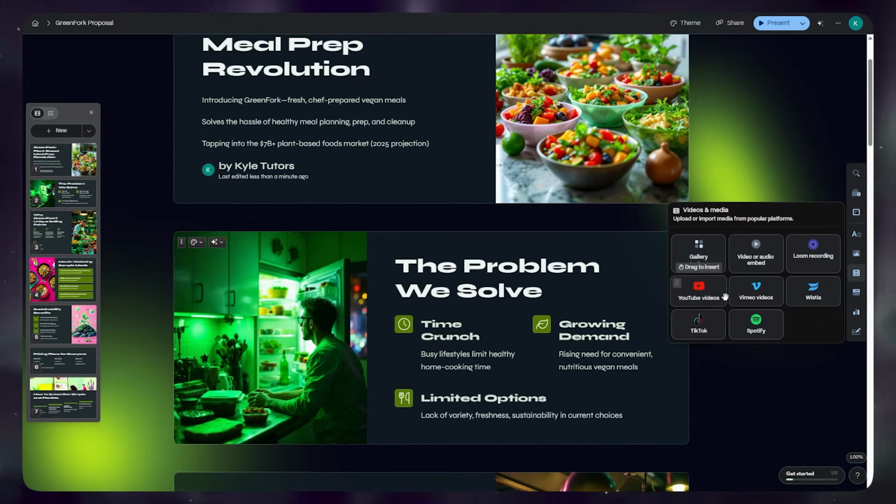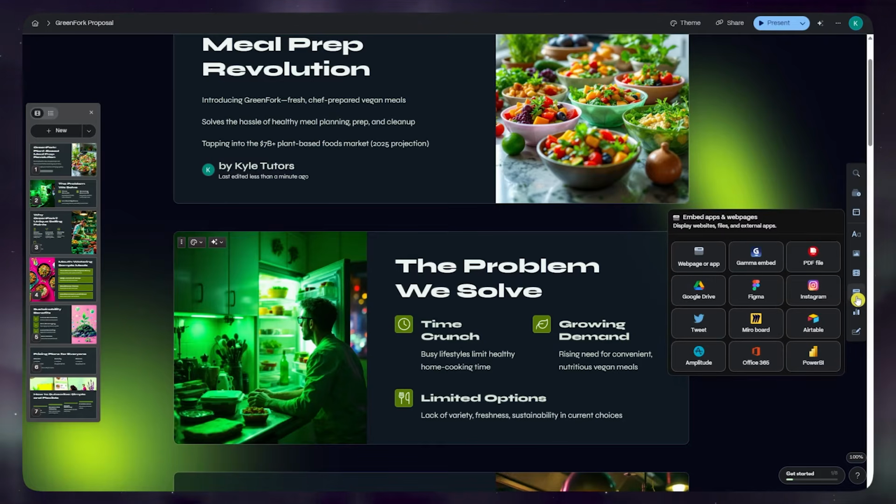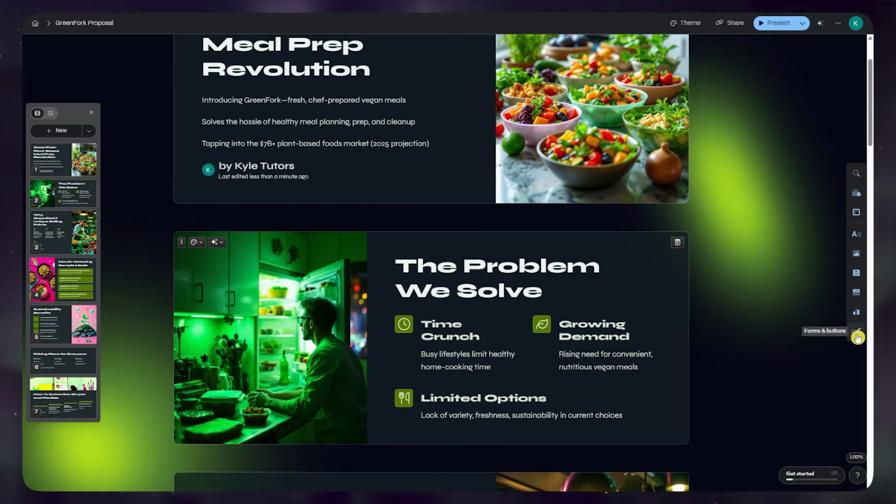So this is where you can embed videos from YouTube, Loom, or maybe upload your own if you don't want to by using or clicking here. And all of this are drag and drops, by the way. And then you could also embed apps and web pages. So you can embed live interactive content like Google Maps, Calendly, Typeform, or full web pages. This is super useful if you want the viewer to take action inside the presentation, like booking a meeting or filling out a form. And next is that we have our charts and diagrams.